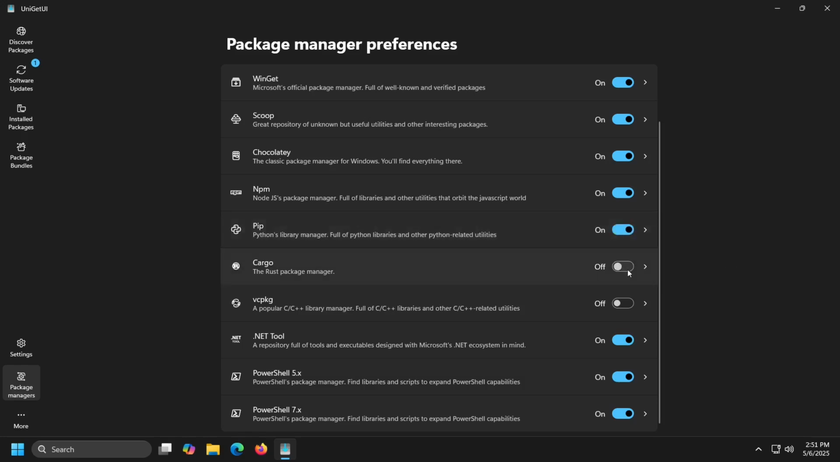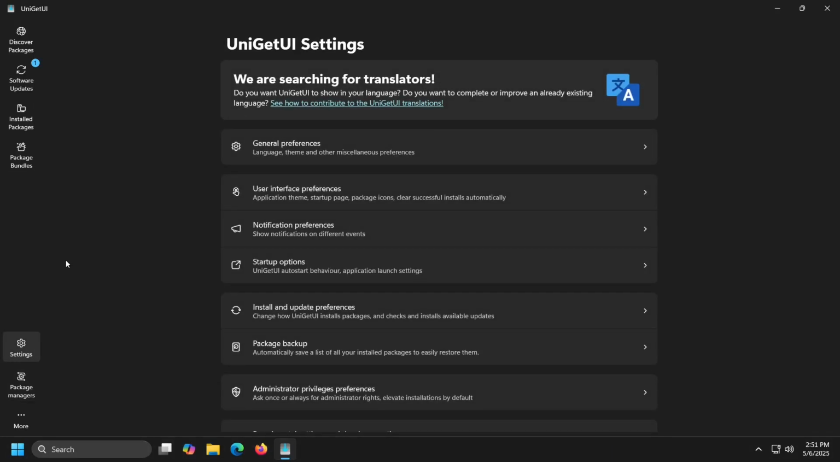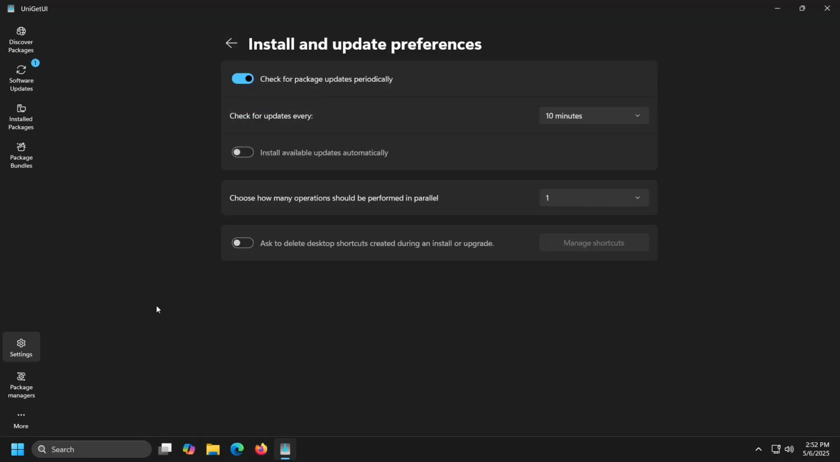If you want the installed applications to be updated automatically as soon as new versions are available, you can set this up by clicking on Settings, then Install and Update Preference. To enable automatic updates, simply click on the slider in the section Install Available Updates Automatically. Here you can specify the time frame for checking for new versions. By default, this frame is set to 10 minutes, but you can change it if you wish.